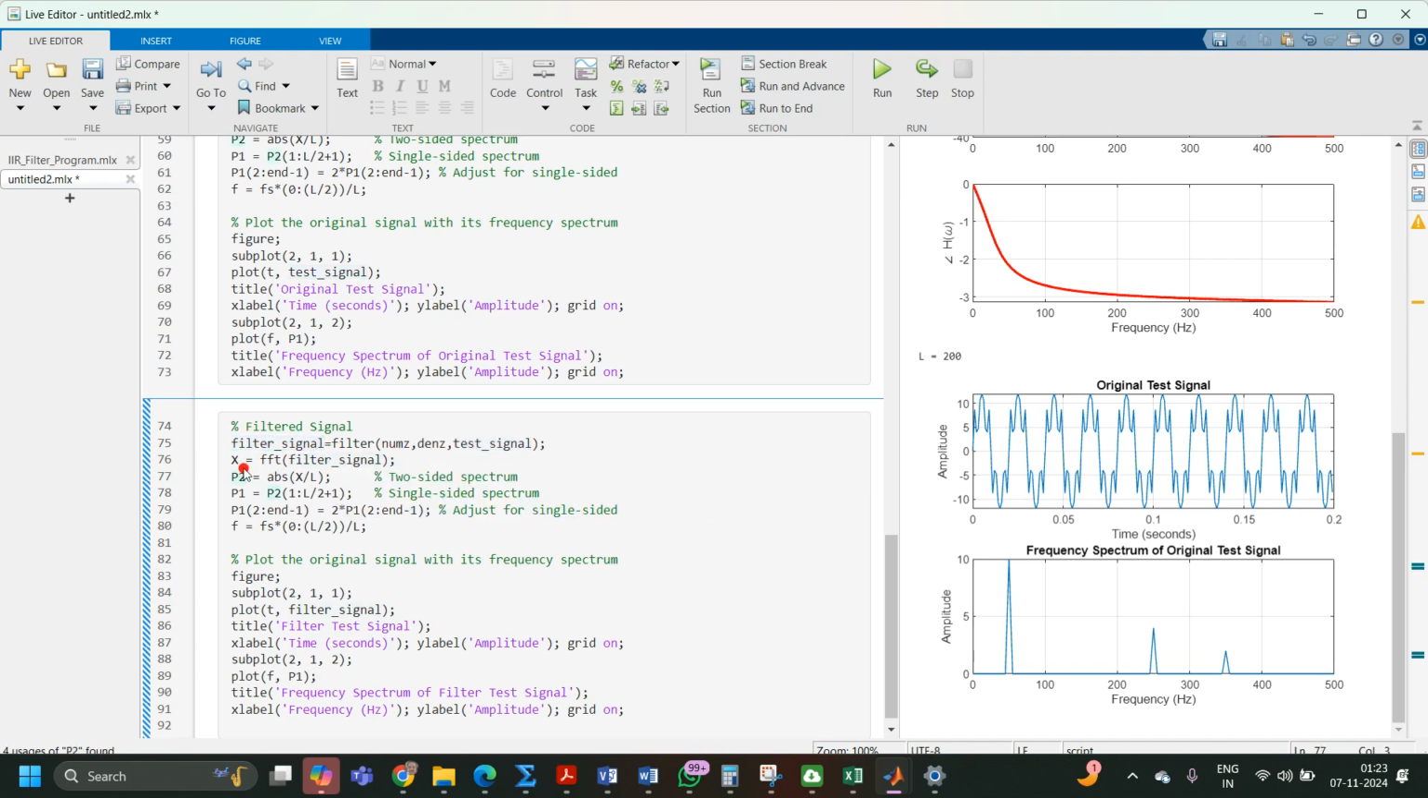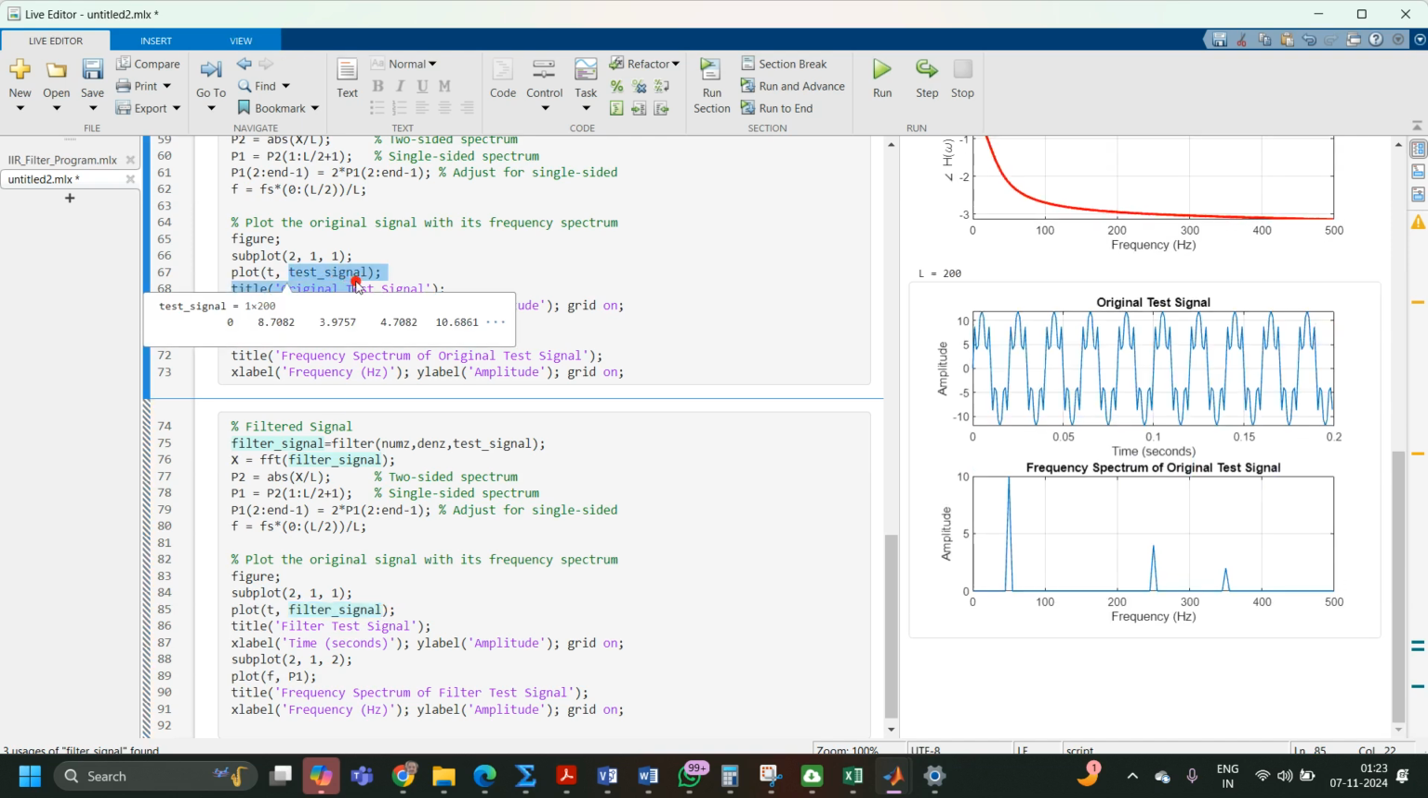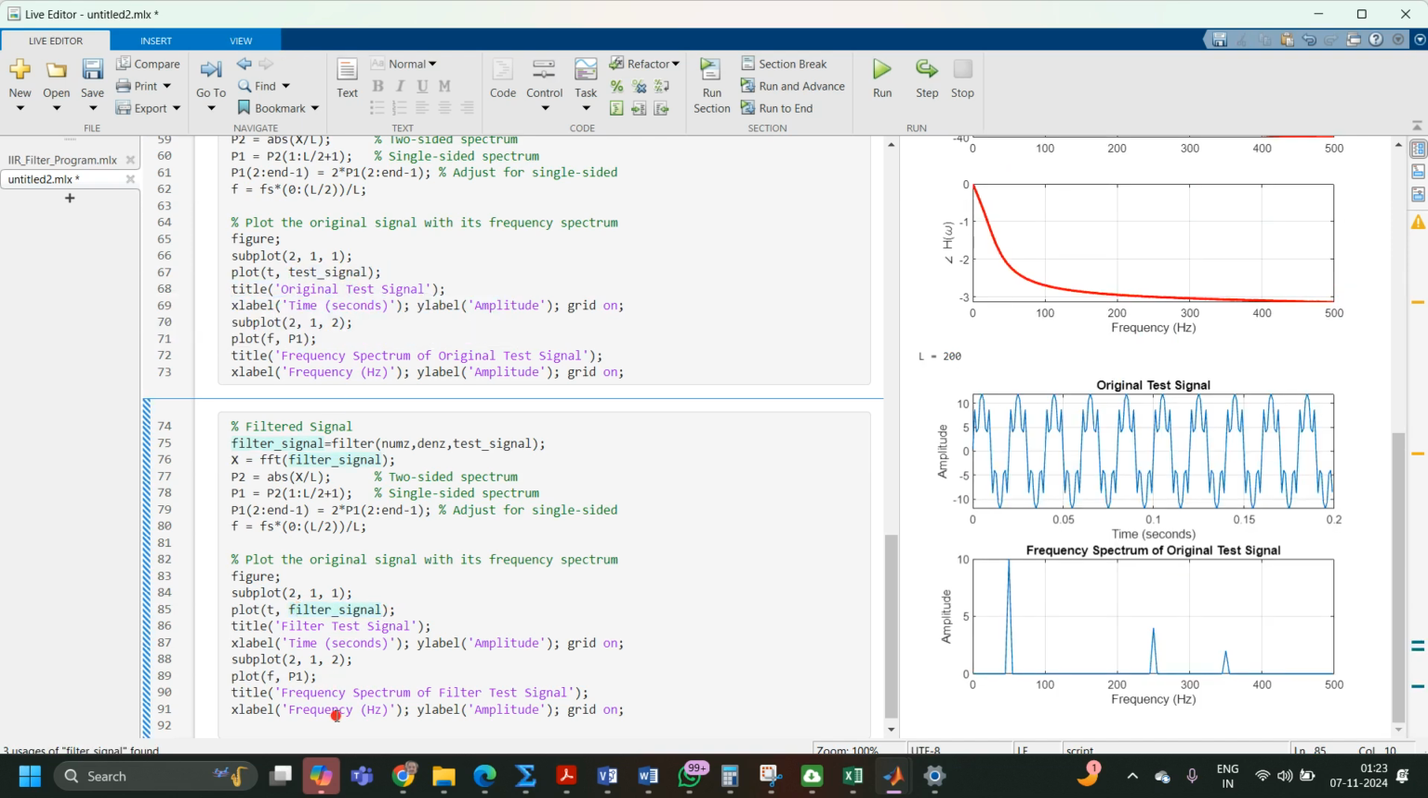Then we will calculate the FFT. The same code you can copy, which is here. So the same code is there. The only change is what we are plotting: instead of the test signal, here we are plotting the filtered signal, and the frequency spectrum of the filtered signal, that is P1, we are plotting here. Now let's run this code.